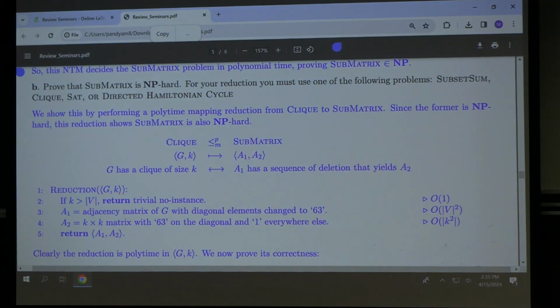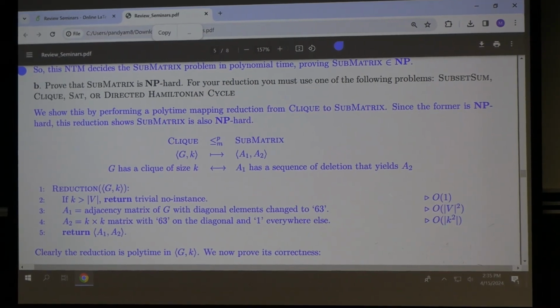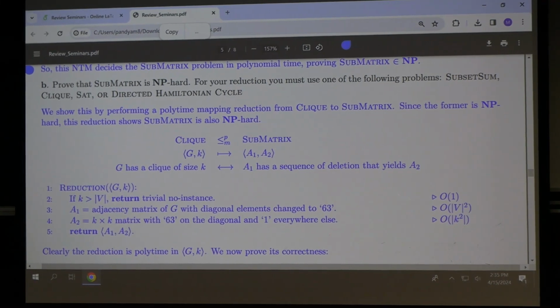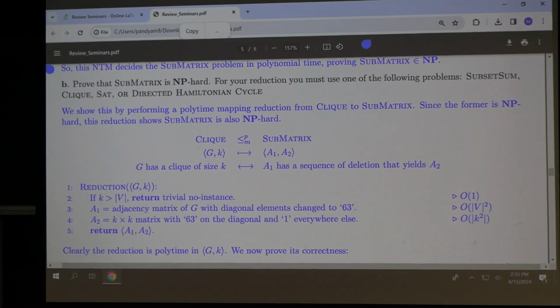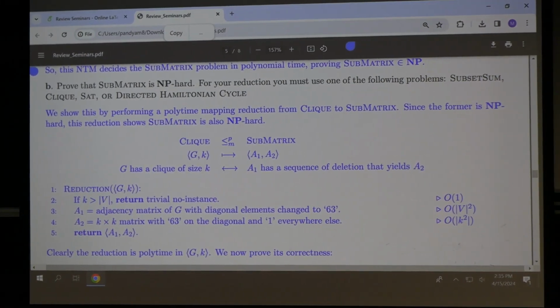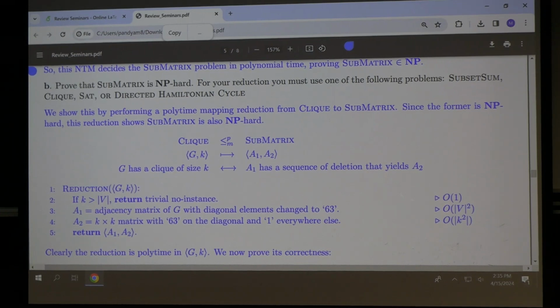The forward direction is identical, right? There's 63 on the columns, you're fine. The backwards direction is now very, very easy. Because if you have some sequence of removals that yields an A2 that has 63 on the diagonals, it forces that if you remove a row, you have to remove its corresponding column. Why? Because if you remove the row and not its column, there's no 63 in that column. So there's no way you're making A2, because A2 has a 63 in every column, right? So that sort of links these two indices, the rows and columns, together.